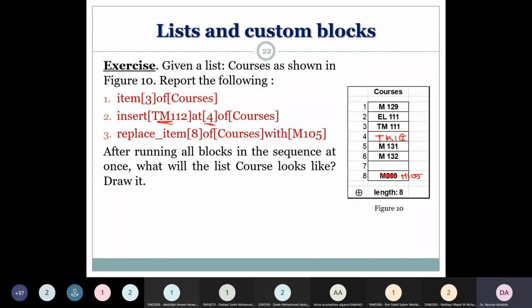But here, look here. It is insert at 4, okay? So here we will add that. Okay, you can see that. Look here. So this is my list. This is data. This is make a list. It is called courses. Once created, it is empty. So I can add.